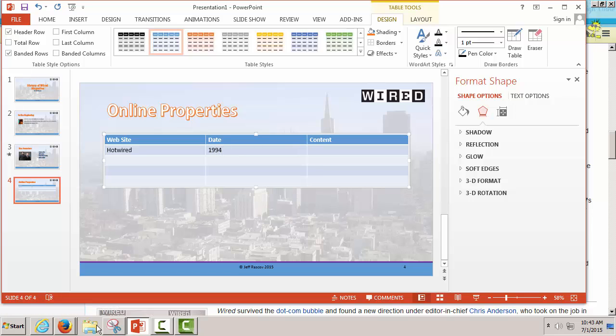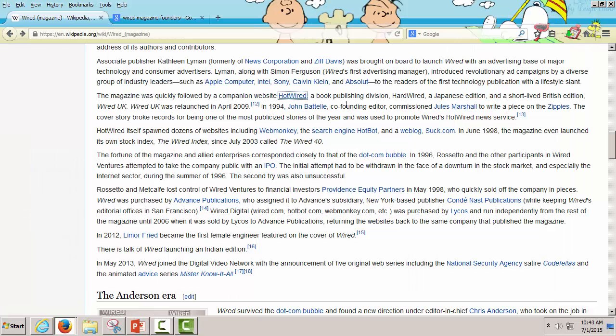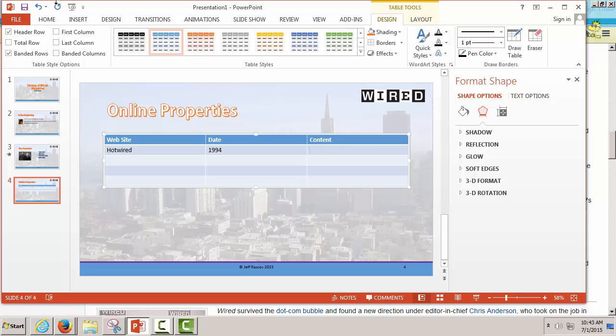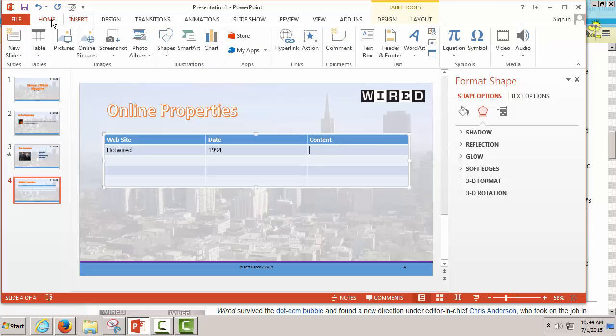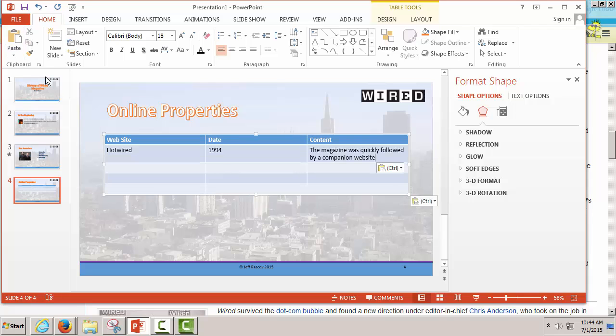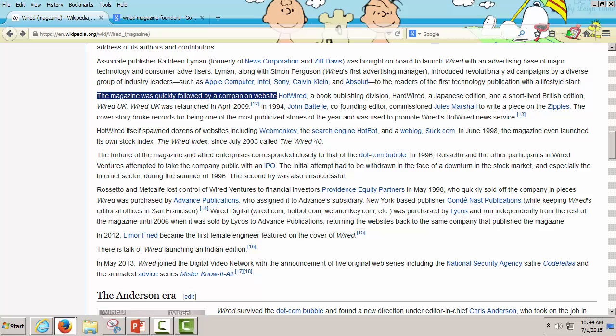And the content of Hotwired was the magazines. The magazine was quickly followed by a companion website. That's what we'll put down under content. There we go. Then they also came out with, what did I say? It also came out with WebMonkey.